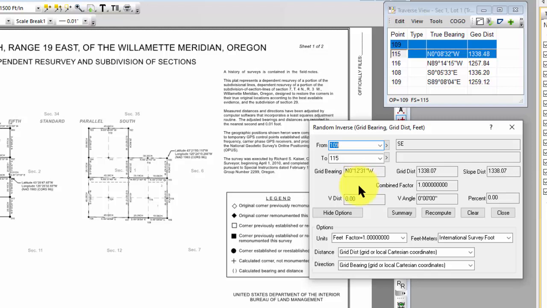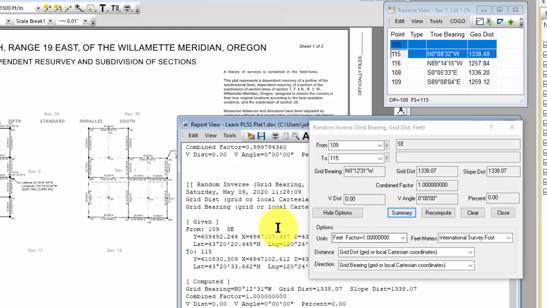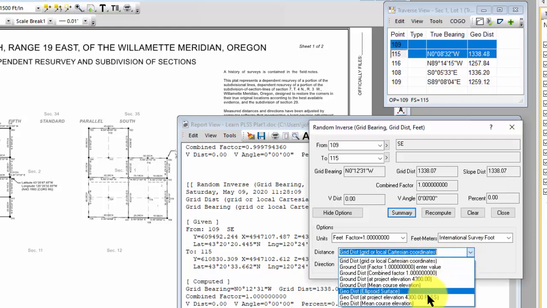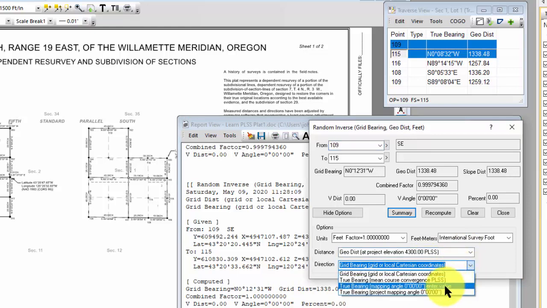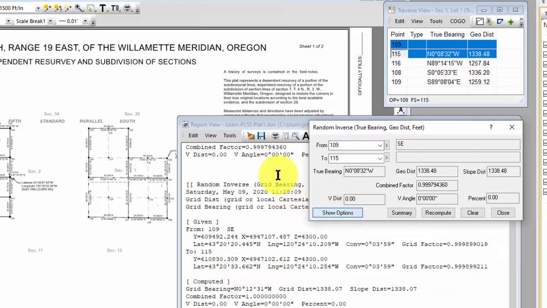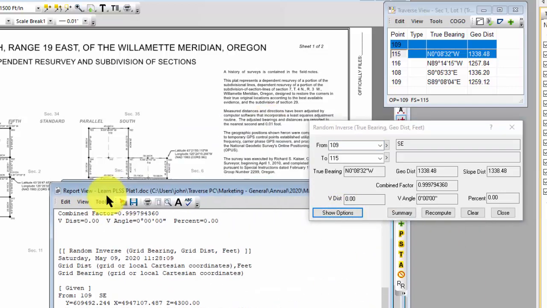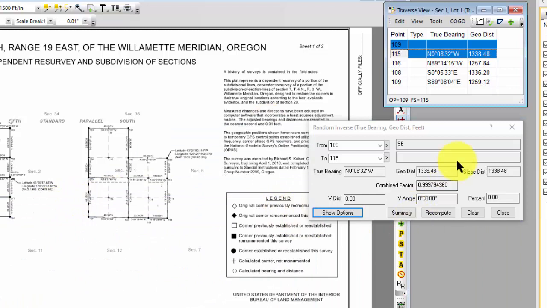Of course, now if I did a summary with this, Traverse PC would tell me grid distance, grid bearing. I don't have a forward and reverse bearing anymore, I just have a bearing. And I don't have a combined factor now because I'm doing grid distance. I'm down on the grid, so the factor on the grid is always 1.0. Pretty straightforward. I'm going to switch back to PLSS, and now I can work all day doing COGO at ground.